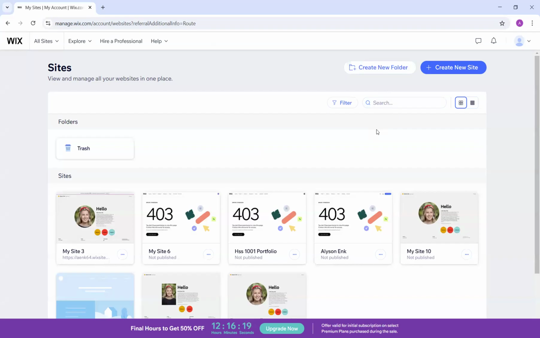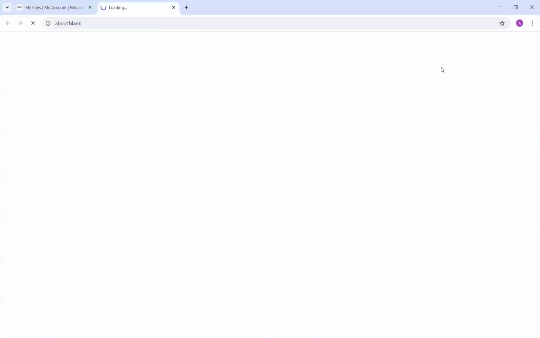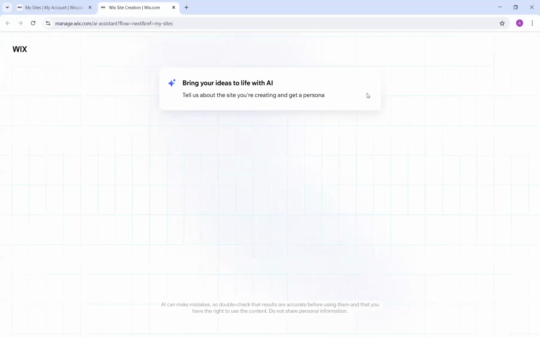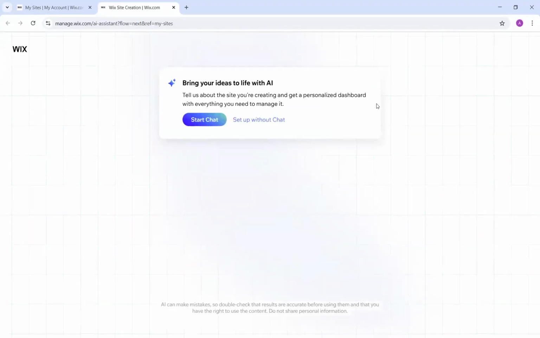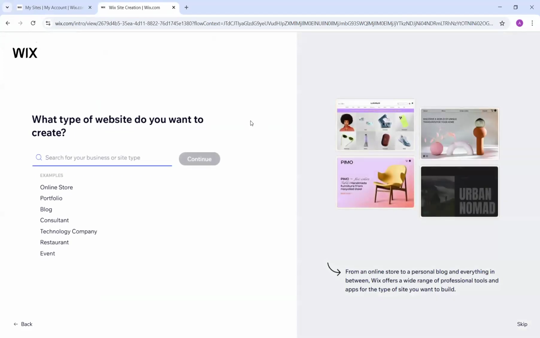Okay, so I think you might be one or two steps ahead of me. So stay right there. You're going to click something that says design site or create new site. So I'm going to go here. You're going to get this little auto block that's going to talk about bringing your ideas with AI. We're going to say set up without chat. This is where you are.